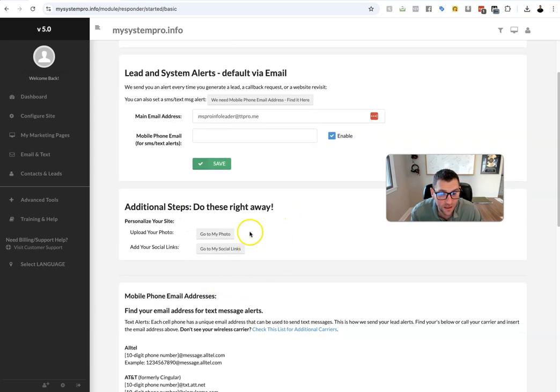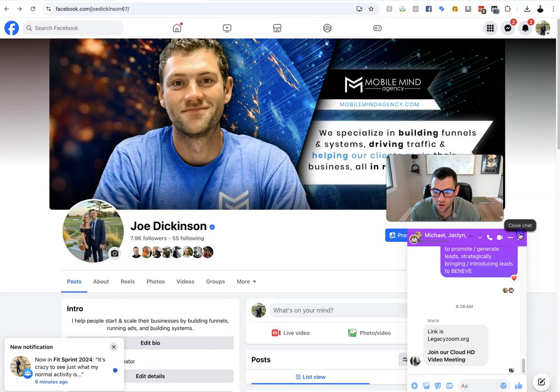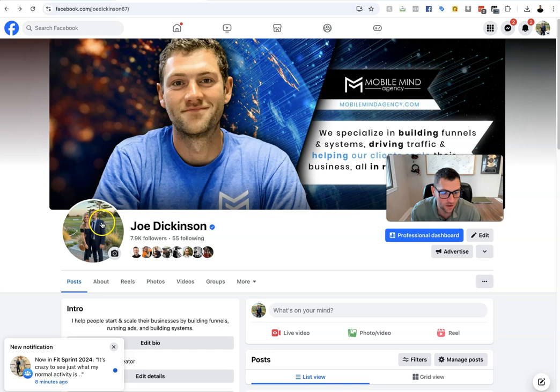Then you want to proceed down to here to make sure you do this. So upload your photo and then add your social links. To do this, what you would do is click on upload photo. And I wouldn't just recommend uploading a photo. You've got to resize it so it fits nicely on your page. Super simple to do though. So what you could do is you could come over into Facebook right here. All right. So you could go ahead and grab this link or this photo.